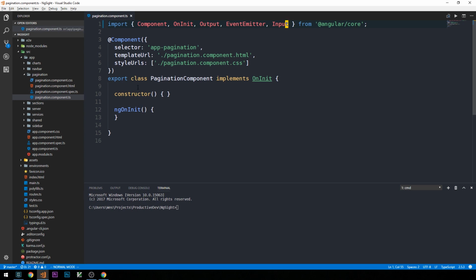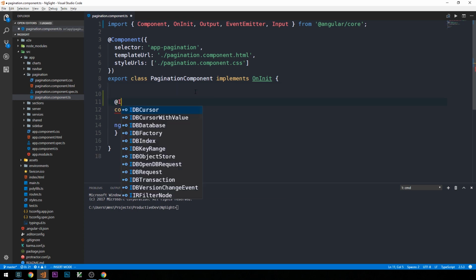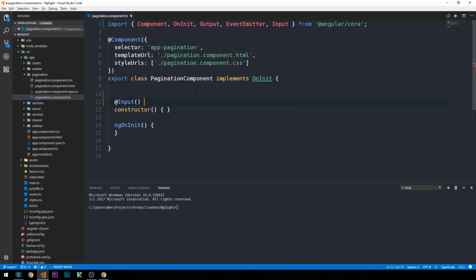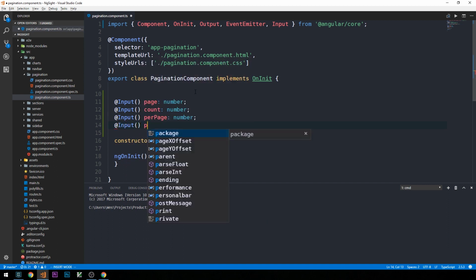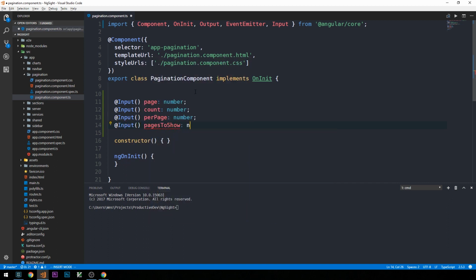And we'll start by thinking about our inputs here. So as you may recall, we can create properties that are decorated with the Input decorator by simply using @Input and then the property name. So for instance, let's create an input for the page and we'll make that a number. Then we'll have an input for the count, also a number. An input of the results per page, let's just call that perPage here. Again, a number. We can have an input for the total number of pages to show, which would be a number.